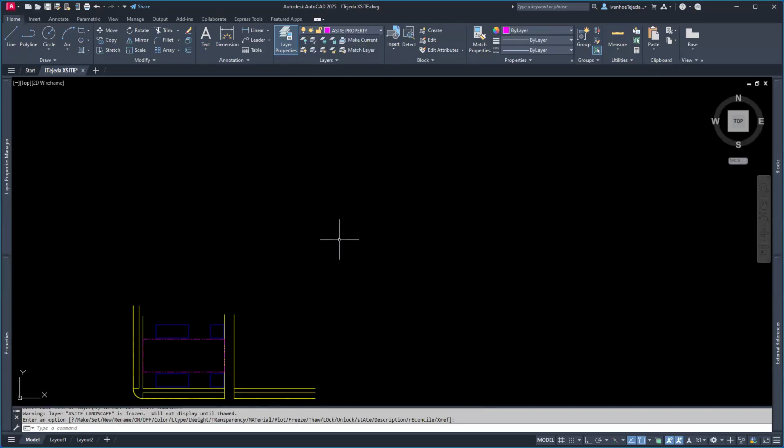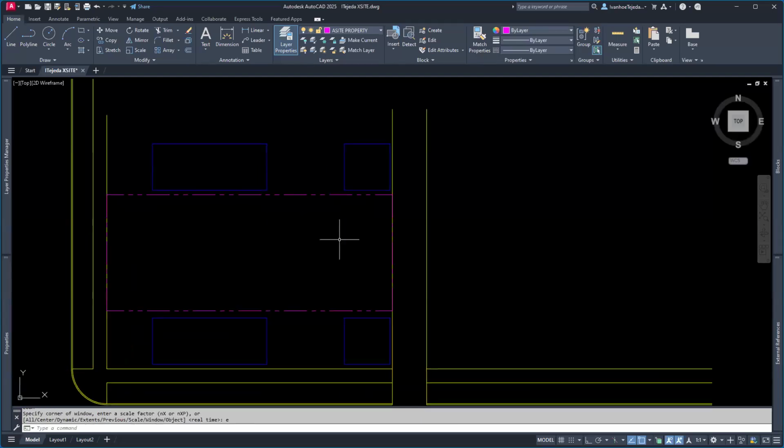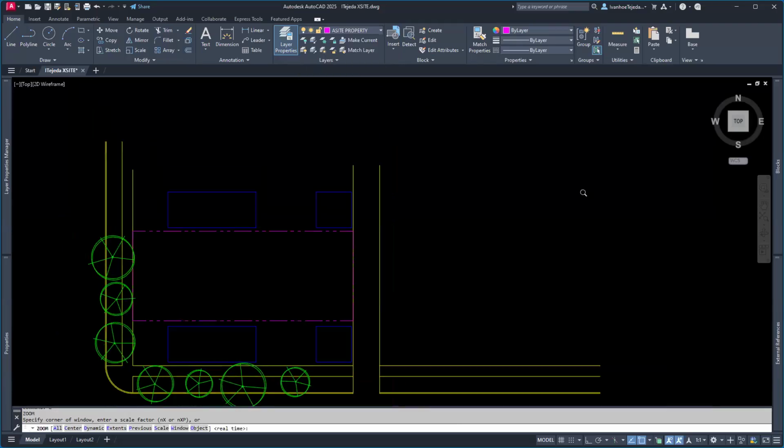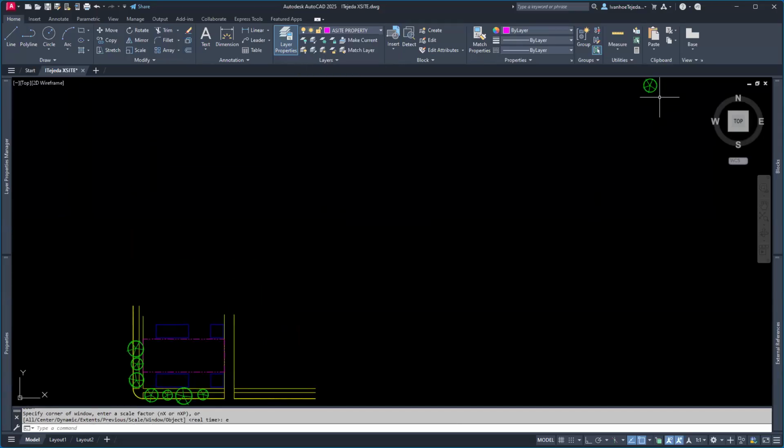When I freeze it, now when I type Z enter, E enter, notice how it is ignoring the contents. So if a layer is frozen, AutoCAD does not recognize it. So I'll bring that layer back. I'll thaw it. That's what we say, thaw it. And then I will zoom extents again. So I'll type Z enter, E enter. So there's the other tree.